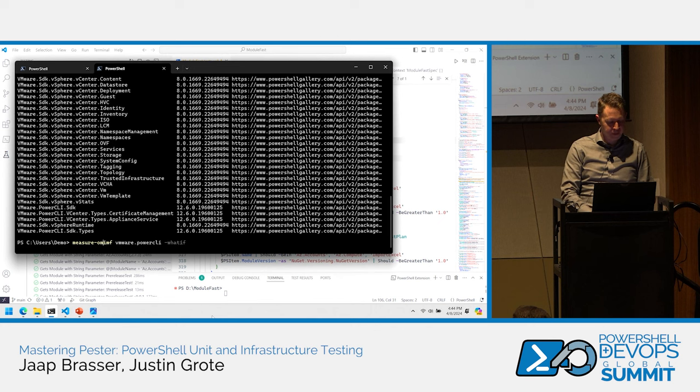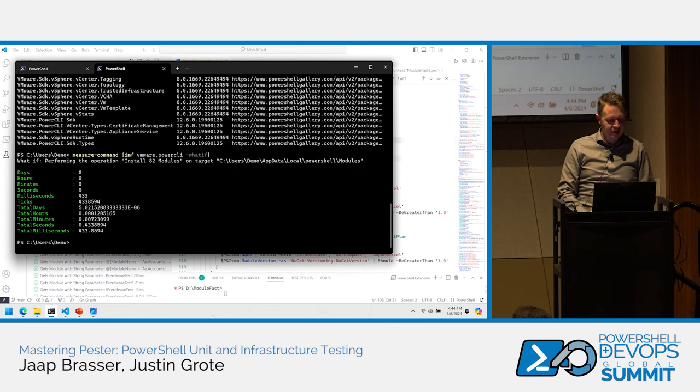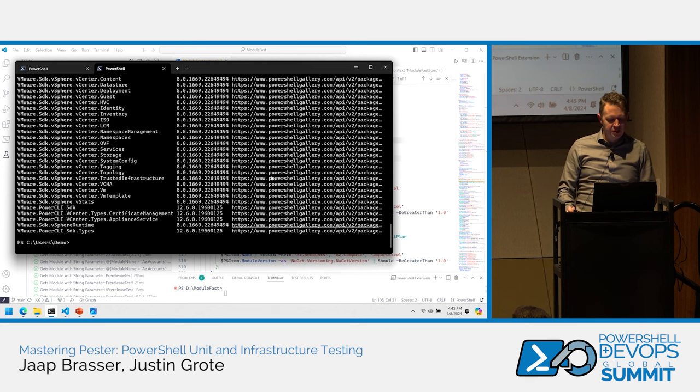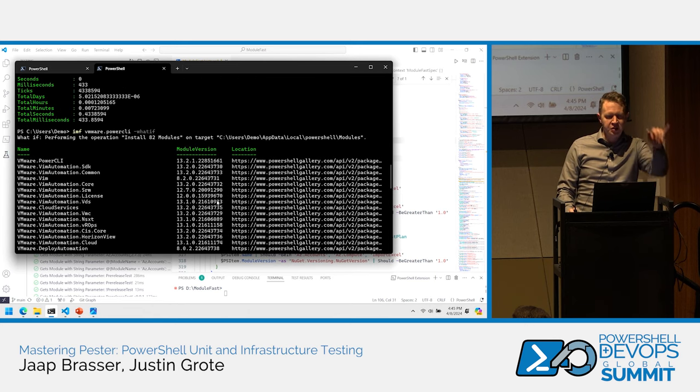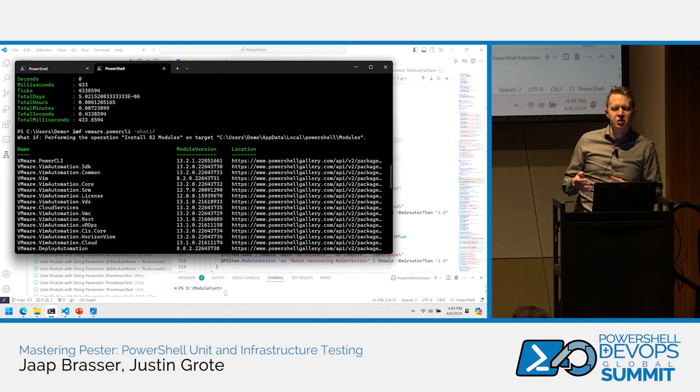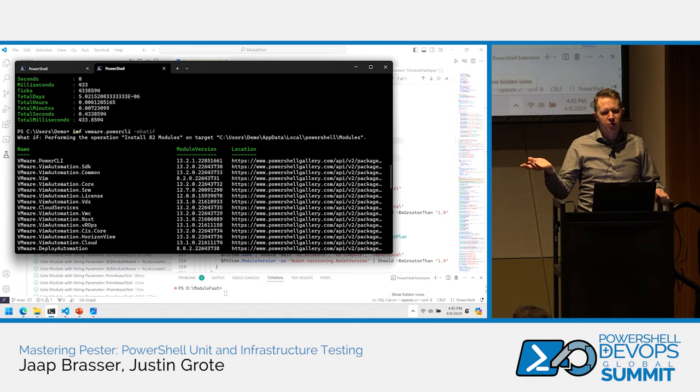So this is just to get the tree. To get the tree when it's warmed up is 400 milliseconds. So let's try actually installing these, and you can see what that looks like. And if you do the WhatIf, you get this really nice view of what's going to be installed, what module version it is, and it does all the dependency resolution and shows where it's coming from. And this works not just with PowerShell, it works with any NuGet version 3 repository. So if you have your own GitHub packages, or an on-premise one, you can register those and use them with ModuleFast.